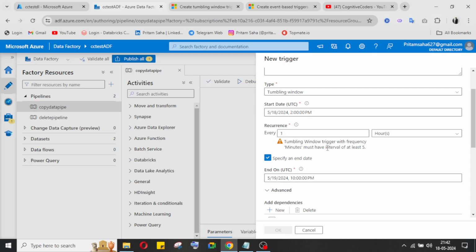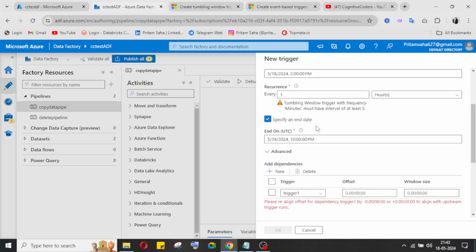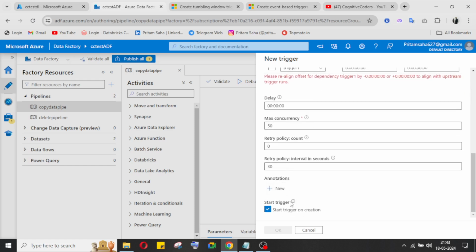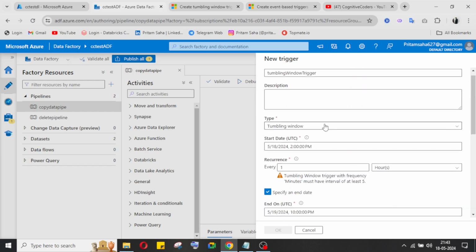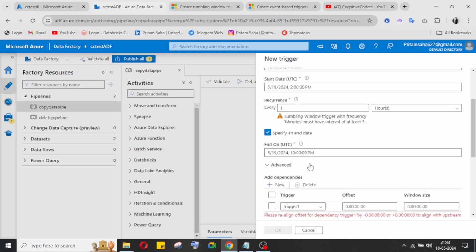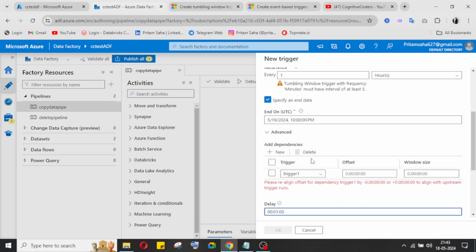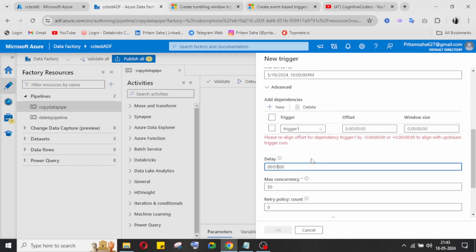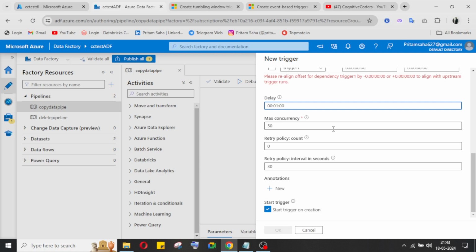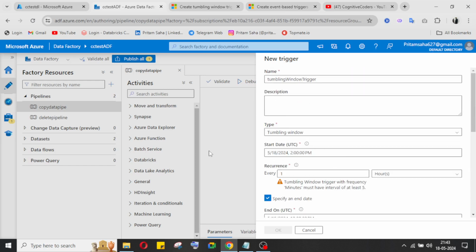Whenever 2 p.m. comes, it will get executed. After that, for the next one, I will give a 1 minute delay. Suppose I'm giving a 1 minute delay, then at that time the next window will get triggered at 3 hours 1 minute p.m. At 3:01 p.m. the next trigger will get triggered. So this is the funda.